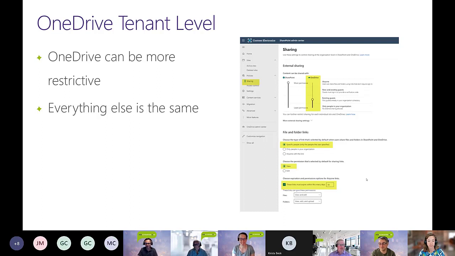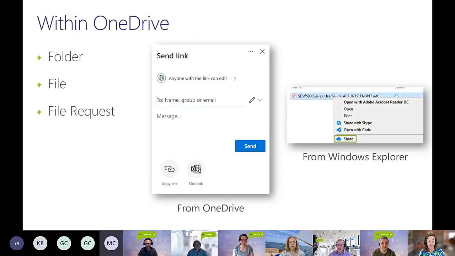So let's drill down within the application itself. Presuming somebody's already done this, I'm within OneDrive and I want to share. There are 3 different ways that you can share from within OneDrive. You can share from the folder level, which means everything within that folder and subfolders is also shared. You can share just the one-off files, or you can do a file request.